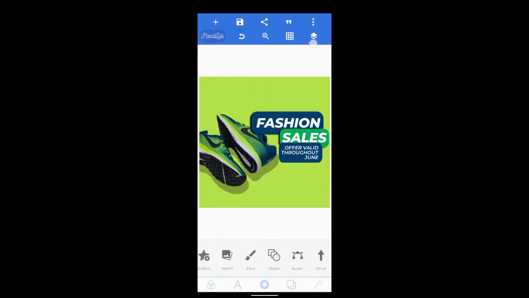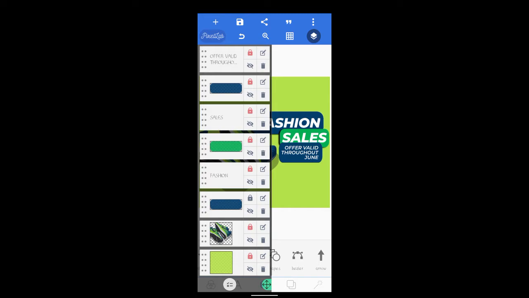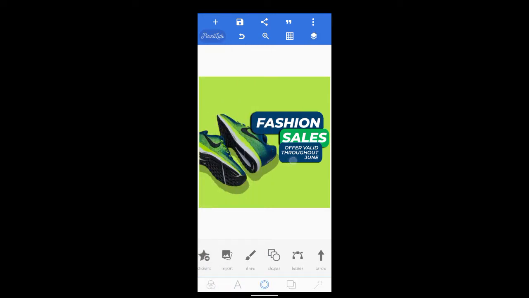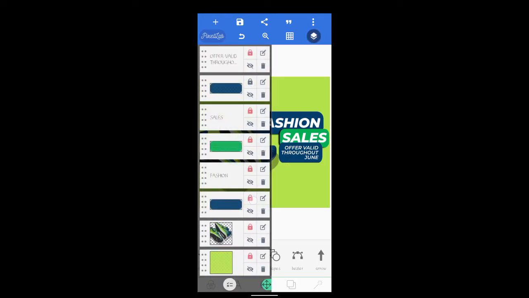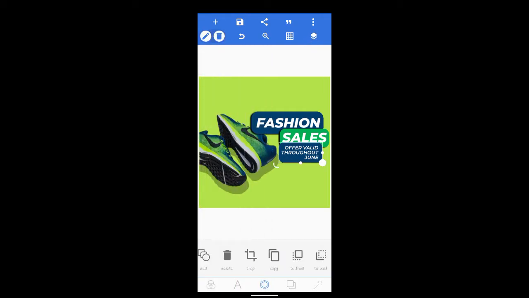Do this for this last one. Okay, it's not locked. For this last shape at the bottom here, select it and come to shadow again, enable, and reduce the radius.